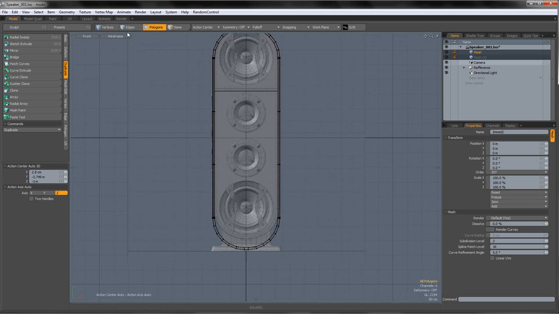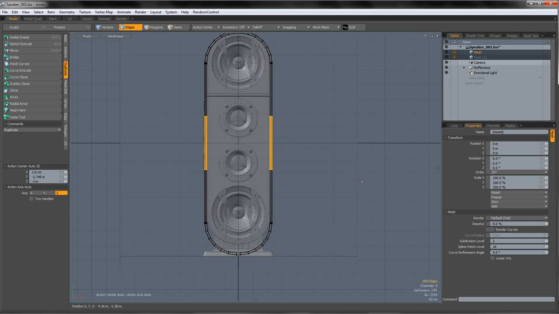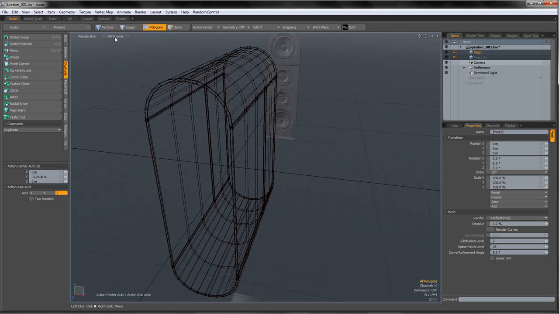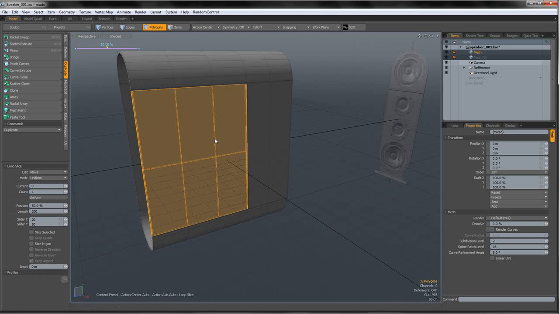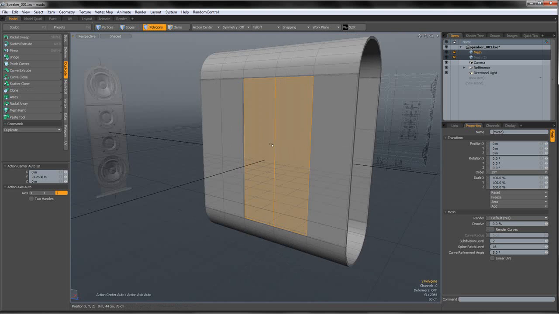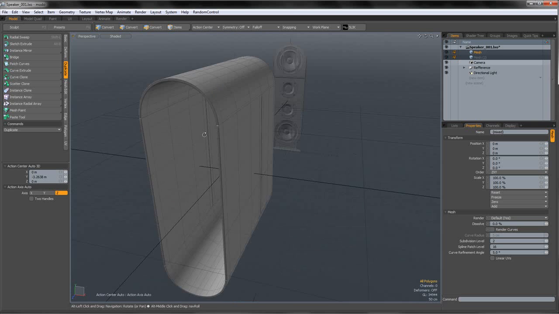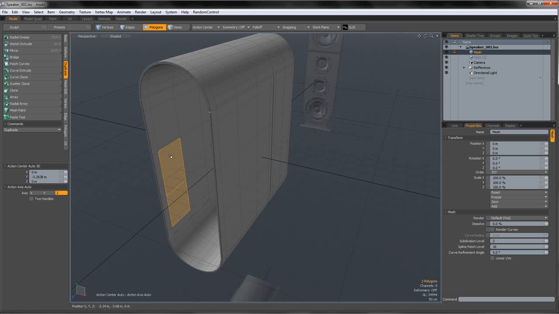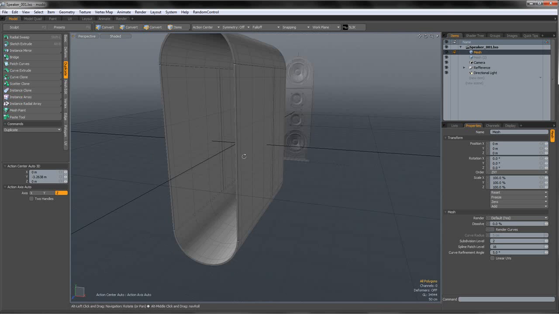So we're gonna unsmooth everything. We're gonna remove those edges. We're gonna select the bottom and we're gonna move it in place. Okay. And that's it. Now we're gonna add 2 uniform edges that way, and we can smooth everything back up. Save our scene.